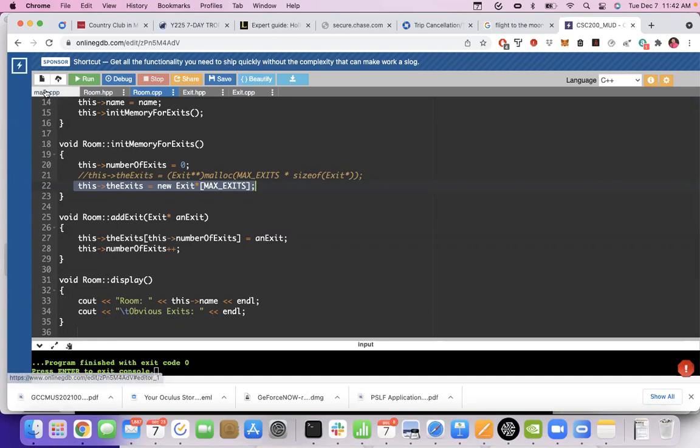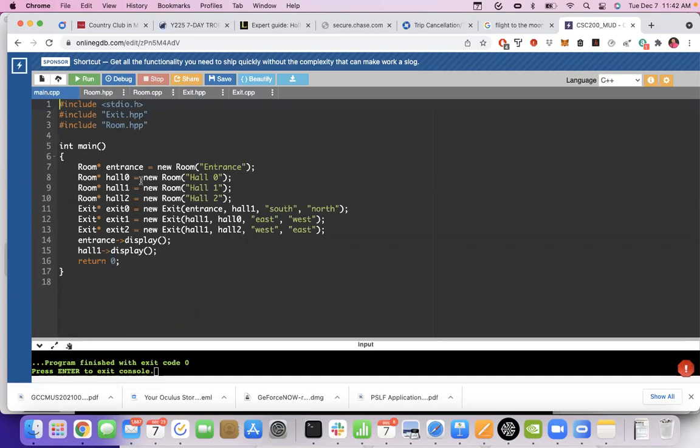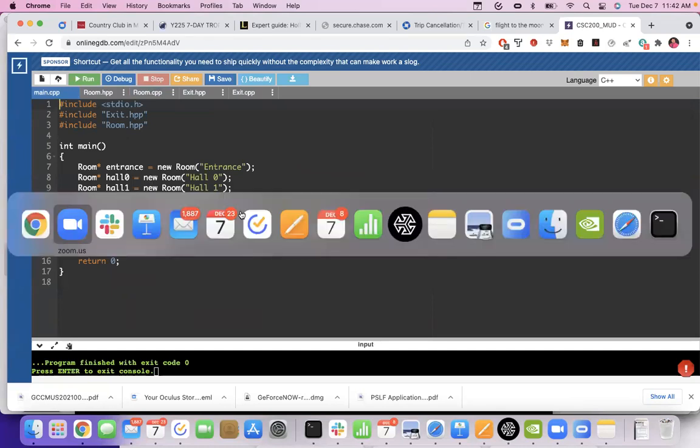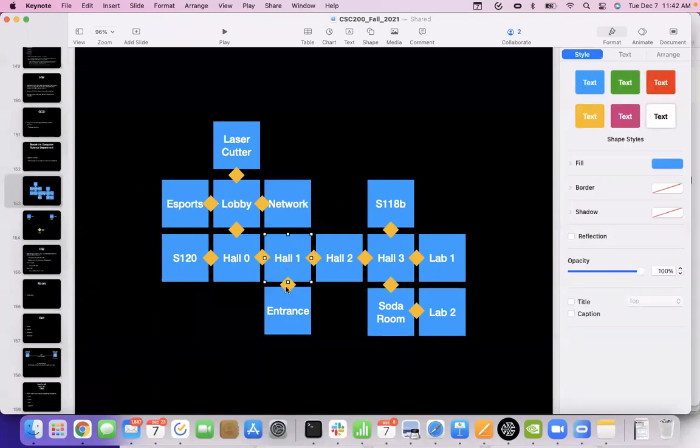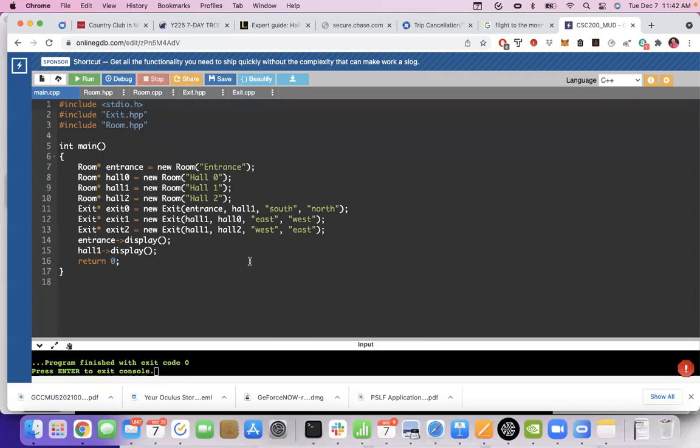If we look back at main here, we created our entrance and a couple of different hallway things. Then we created our exits leading between all those guys. Initially between the entrance and this hallway, we have this exit, the exit leading north to hall 1 and south to entrance. So south to the entrance, north to hall 1.